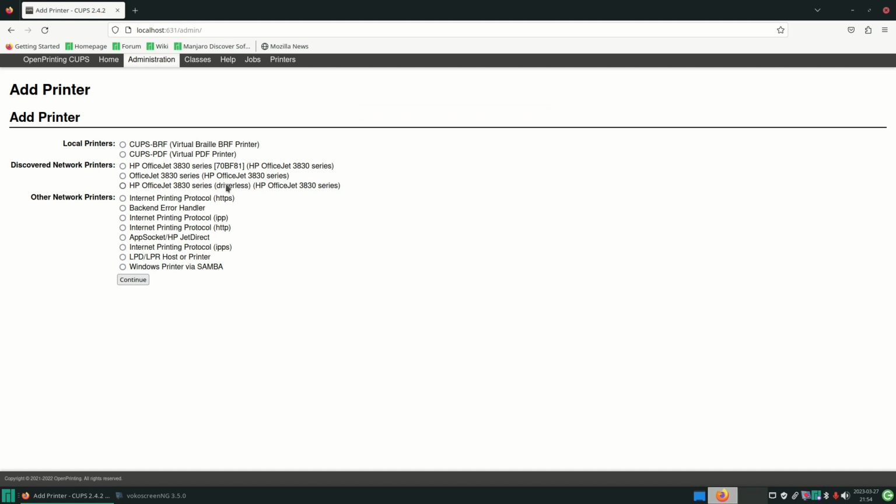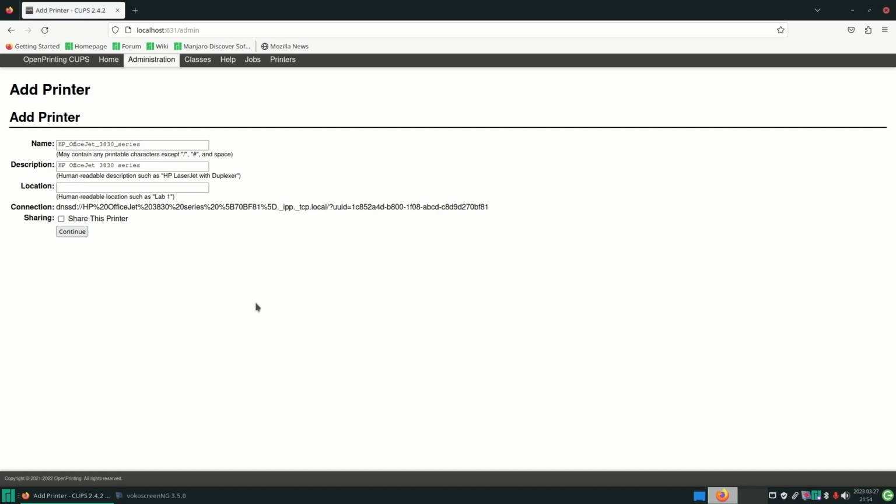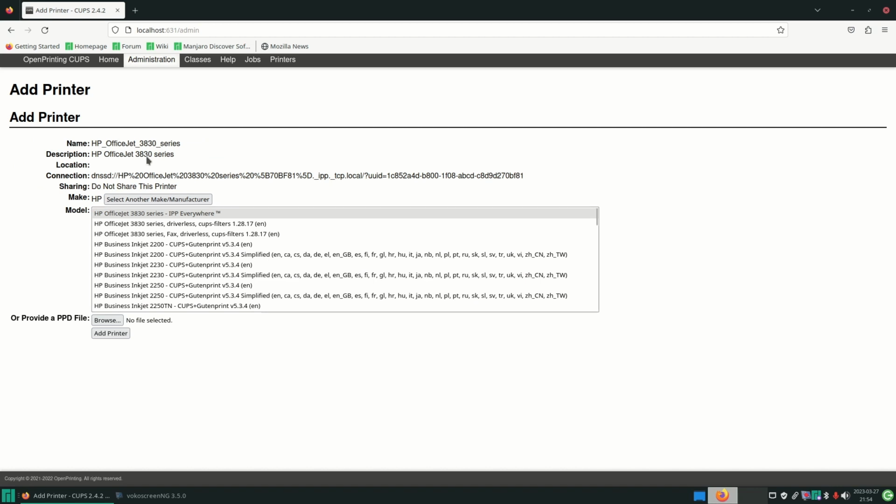And then a list of network printers were available, so you can see my printers there available. Check the box and click continue. Click continue once more. It gives a little bit of a spiel, so you can choose the actual make and model, but I'm just letting it choose the default options, and then I can just click the add printer button at the bottom.